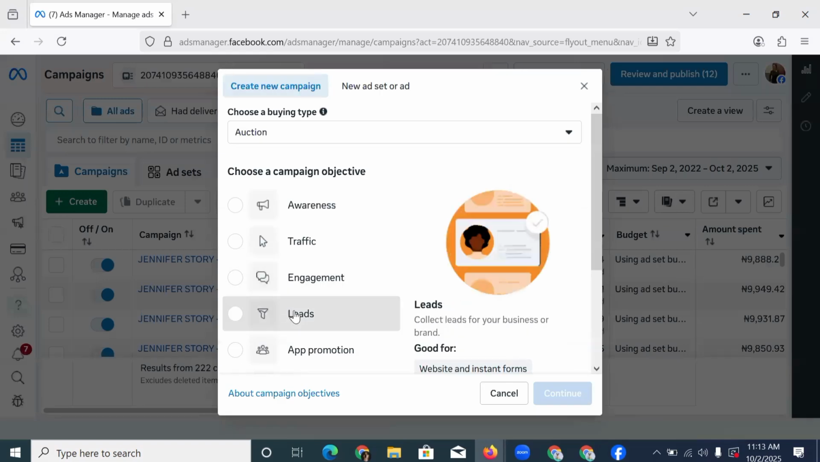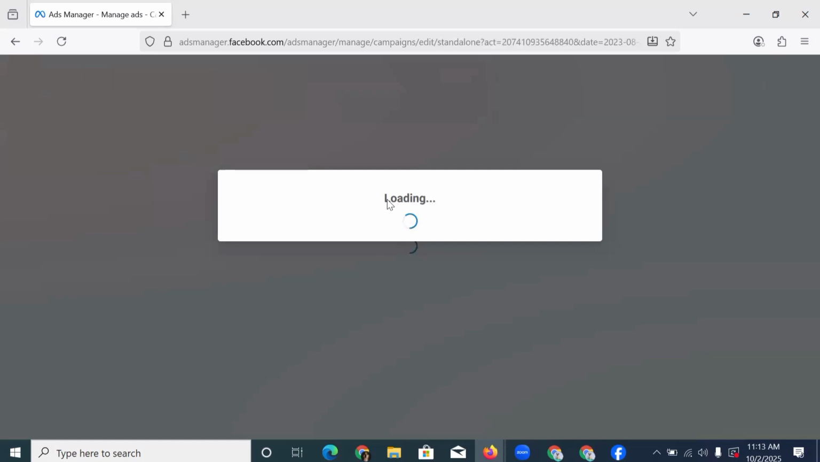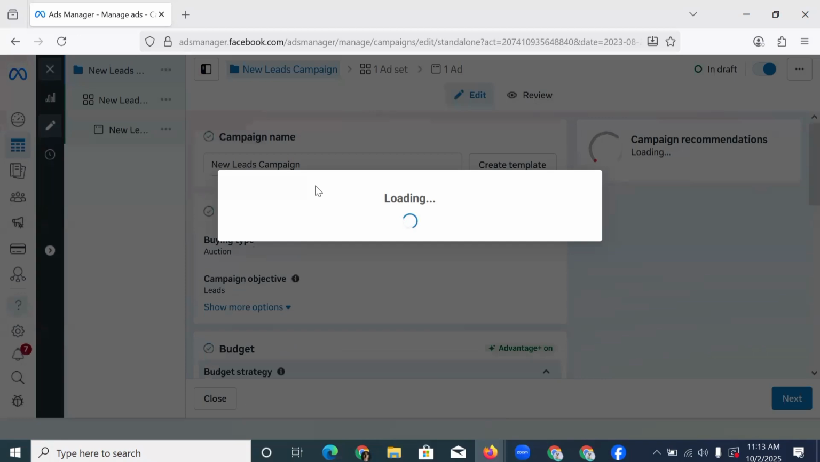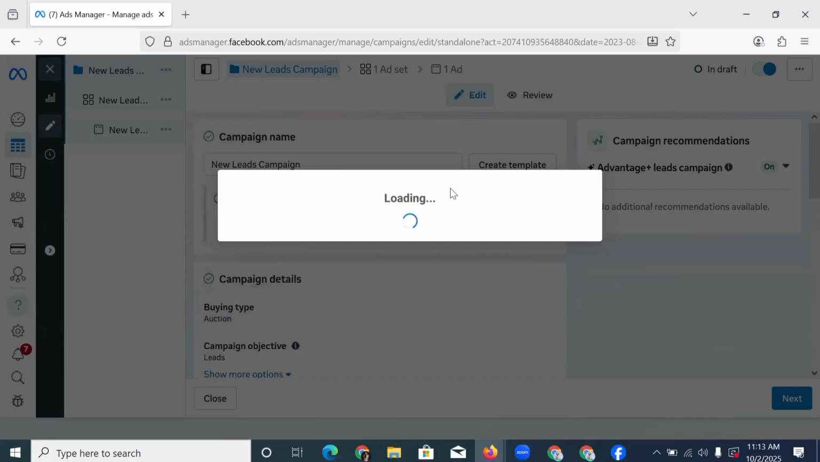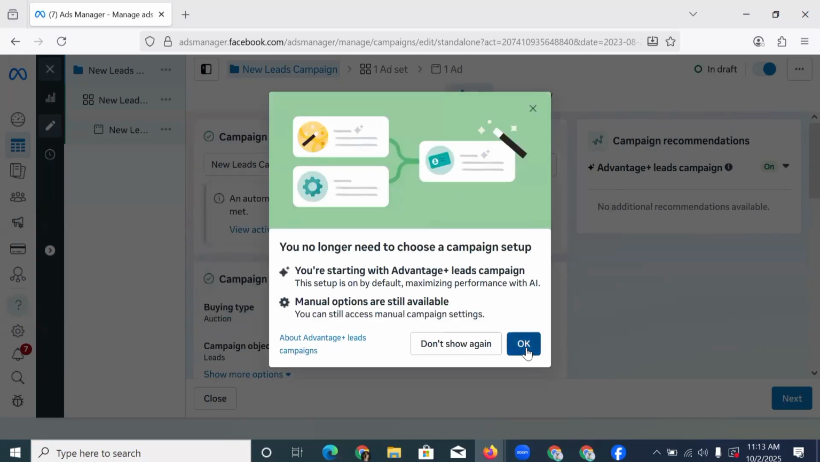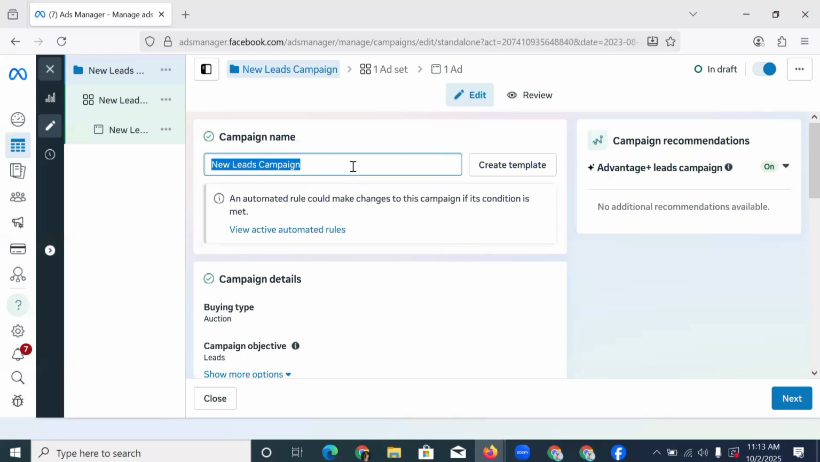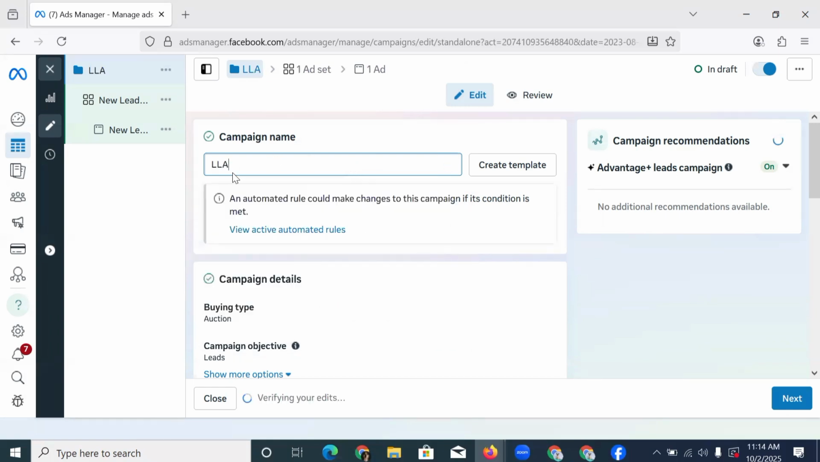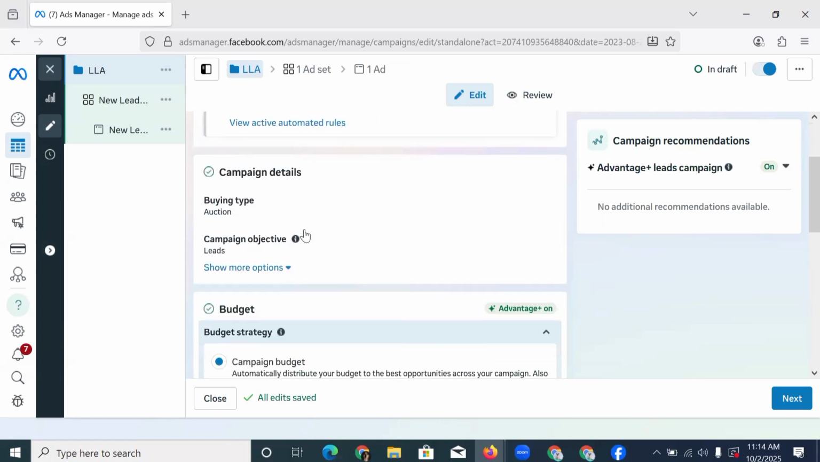And I'm going to choose, for the purpose of this ad, lead. Continue. And I'm going to just name this. It's very important that you give it a name that you can always remember. I'm going to name it lookalike audience so that whenever you come to the ad manager, you can always say, okay, this is the particular advert for lookalike. Another way I do it, I can actually decide to just use LLA. This is just a similar meaning for lookalike audience for me.